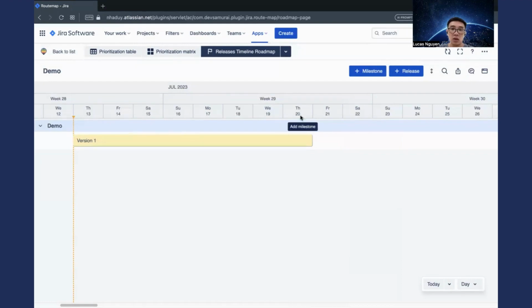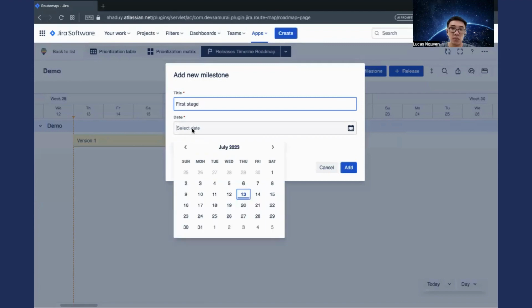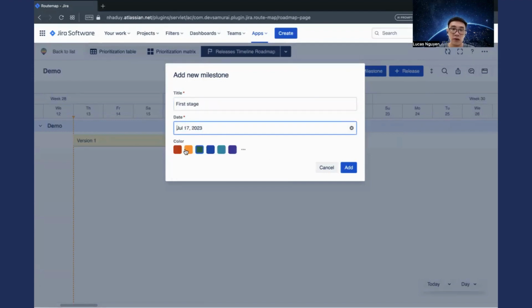Additionally, you can also set a milestone to let everyone else in your team or stakeholders know the important date or event in your release. You can start by clicking the Add Milestone button, give it a name, and select a specific date in your roadmap. Choose a symbol, and don't forget to choose a color for it.